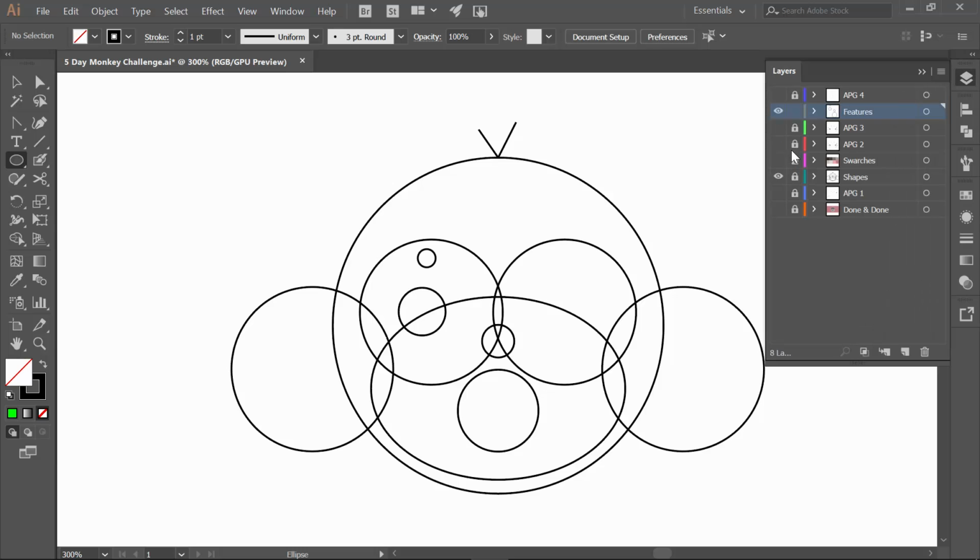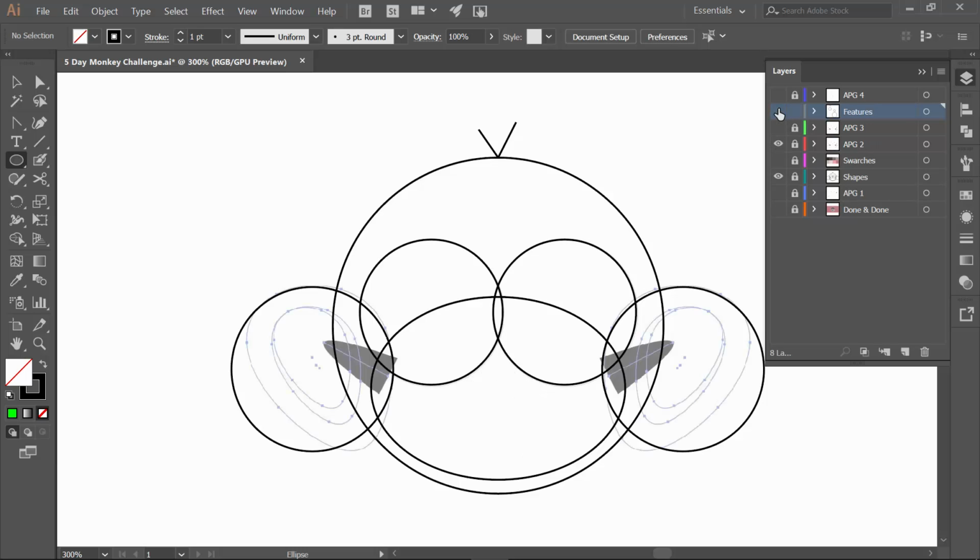Now let's do this. I want to click on APG number 2. I can just hide my features for right now. Keep in mind this second ear, we are just going to duplicate. So don't fall in love with this first one. We are just going to duplicate it out. I want to unlock my shapes, and that is going to be the one that I'm going to be working on. So notice that APG 2, it is locked out.